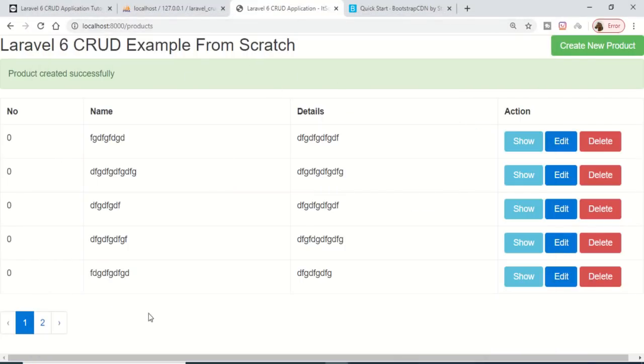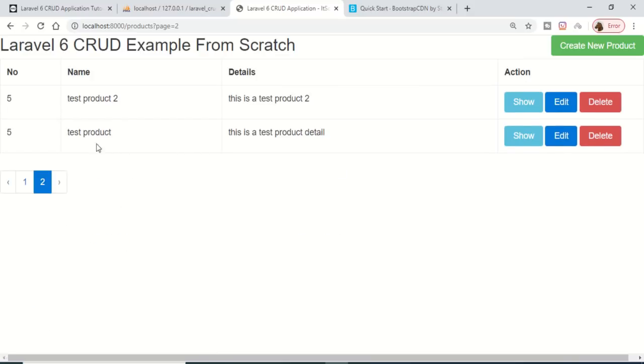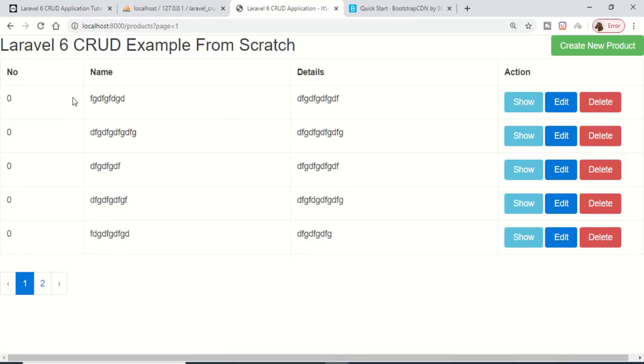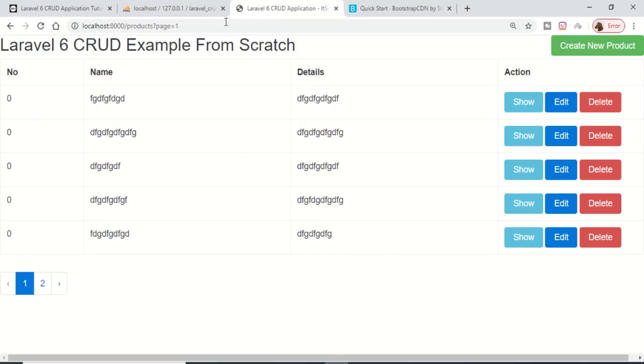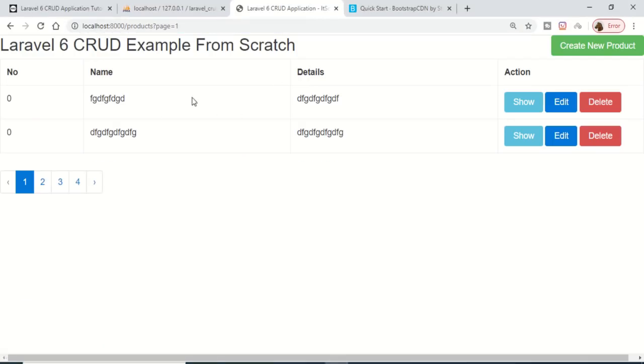You will see that this pagination is coming here. If I go to the second page, the rest of the products will be shown to me. You can see that on one page we are displaying only 5 records, 1 2 3 4 5. I can even change this inside my controller file to whatever value that I want. If I want to display only 2 records per page, I can just change this value, and now if I refresh it, per page only 2 records will be shown to us.